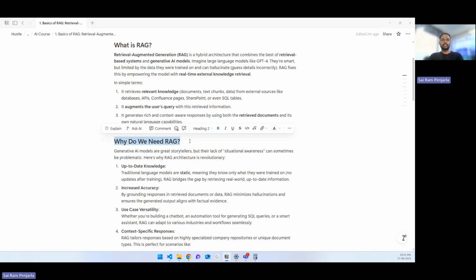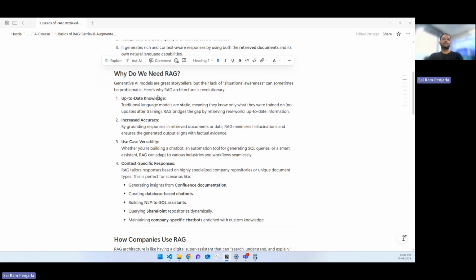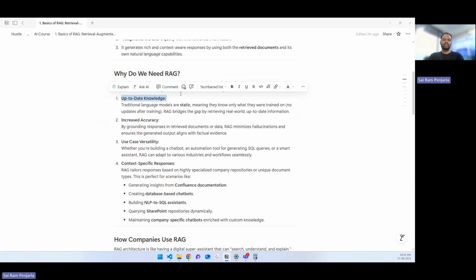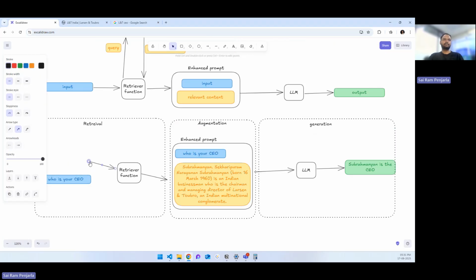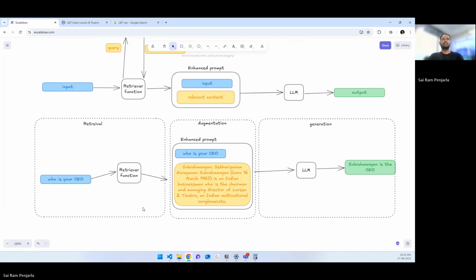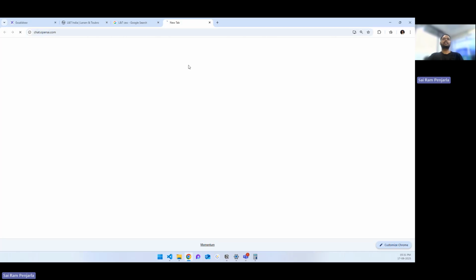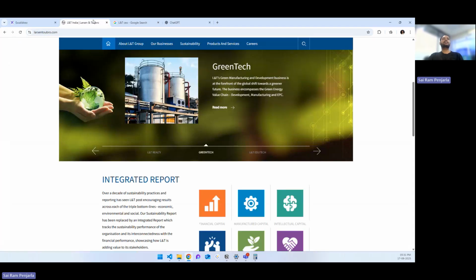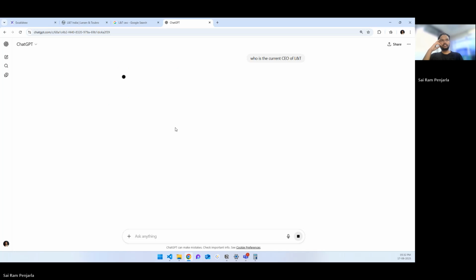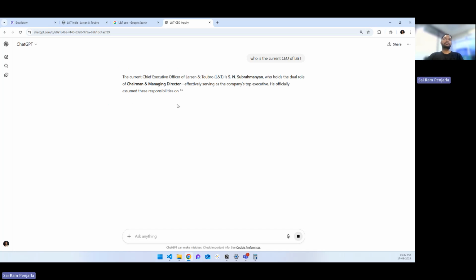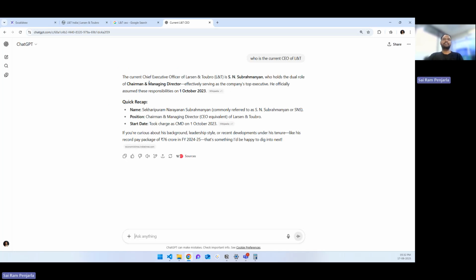Why do we need a RAG? In what situations do we need a RAG? So the first one is when you don't have up-to-date knowledge. Let's take web search as an example. If I go to ChatGPT, I'll try to ask it the same question. Who is the current CEO of L&T? If you observed, it did a web search. I don't know if you guys were able to see that or not.